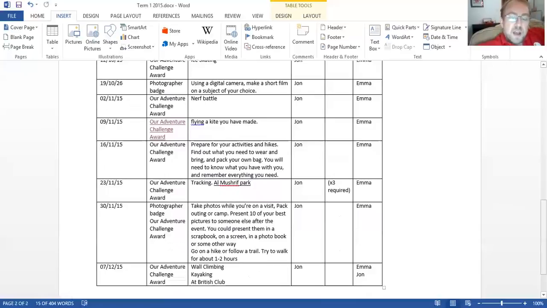Then the 9th of the 11th, flying a kite you've made. Again, I'll have a look at what materials we need a couple of weeks in advance, and I'll send an email out to the organizer and helpers. Please make sure that we've got those materials on the day. Then I'll look for a couple of YouTube videos where people explain, and we'll put them in groups, let them watch the YouTube video, and they can make the kites, and hopefully we'll have time to fly them as well. If not, we'd have to put that back till the following week.